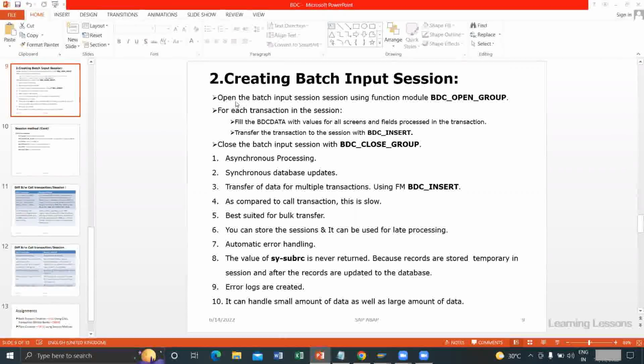Okay. So we are just using BDC open group, BDC insert, BDC close. These 3 function modules we are using to process in the session method. Basically, session is asynchronous processing, but update is synchronous update. Synchronous update is very slow. It is doing like commit and wait. So for transfer of data for multiple transactions, we have to use BDC insert.